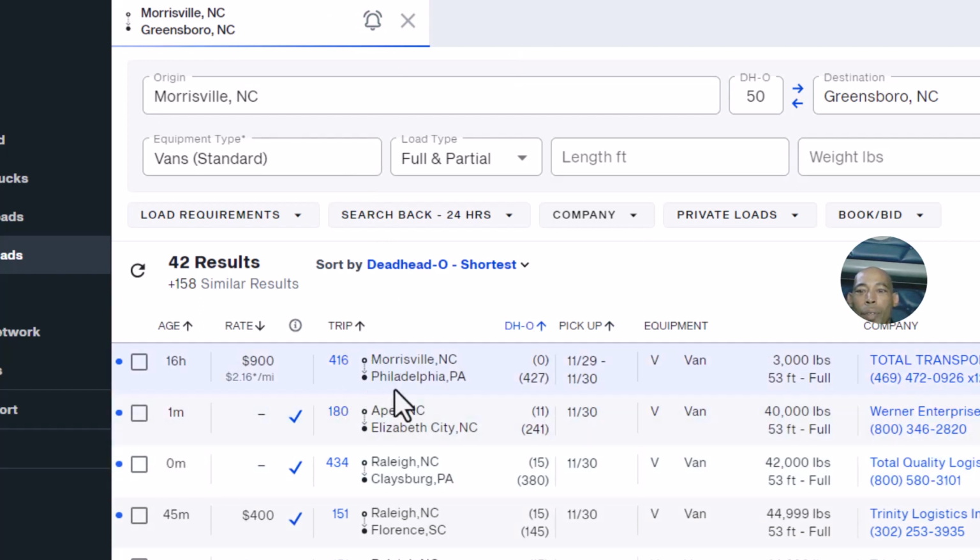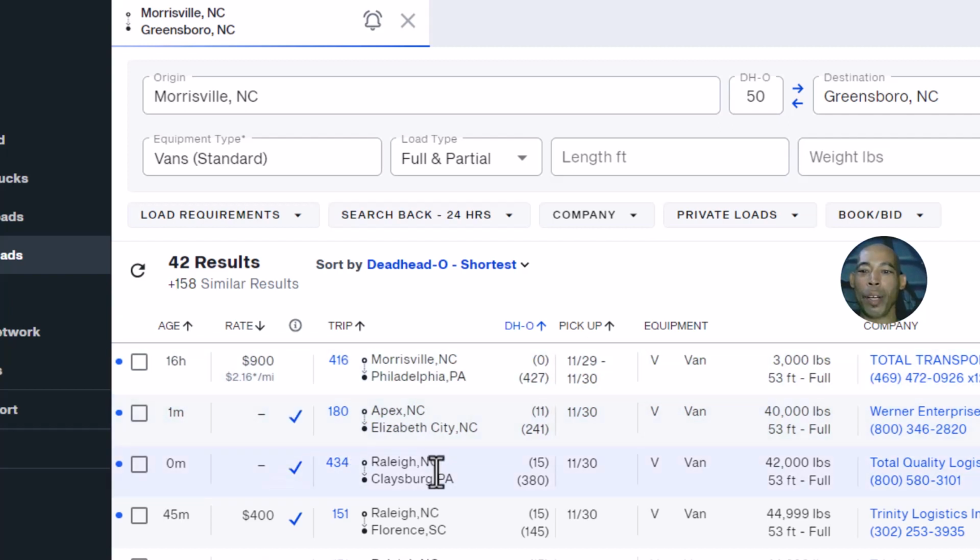Alright, so we only have one load in Morrisville. Let me get comfortable here. Oh, I like that though, 3,000 pounds, but I'm not going to Philly. So yeah, just breeze through here.